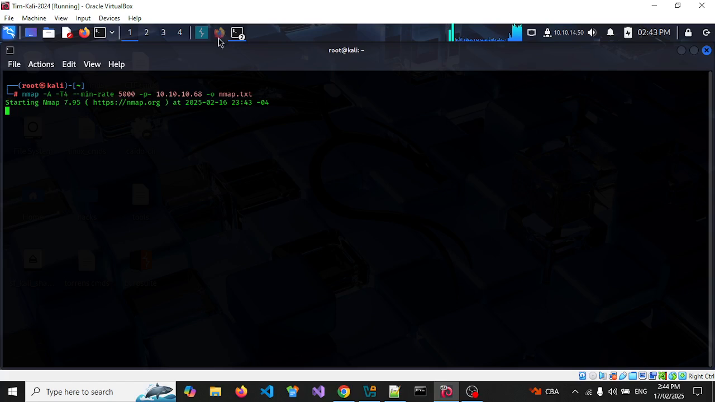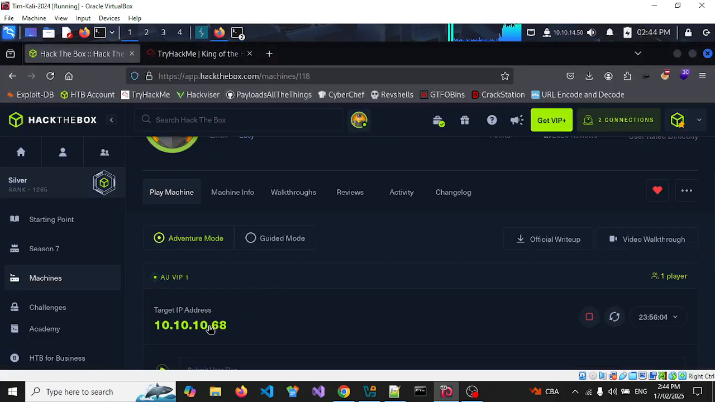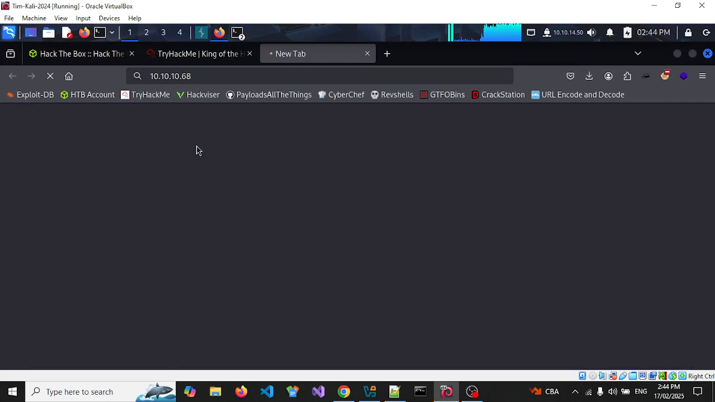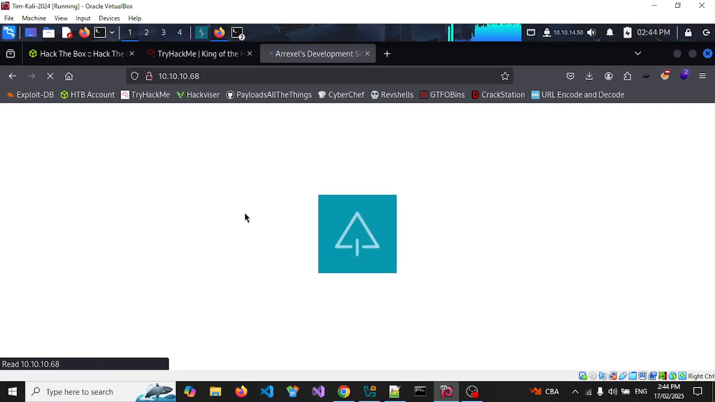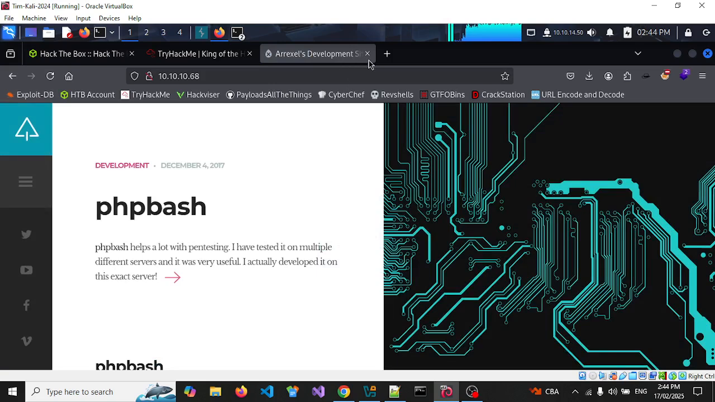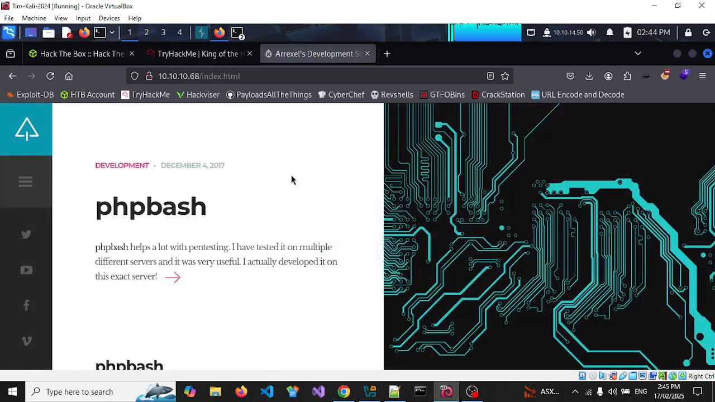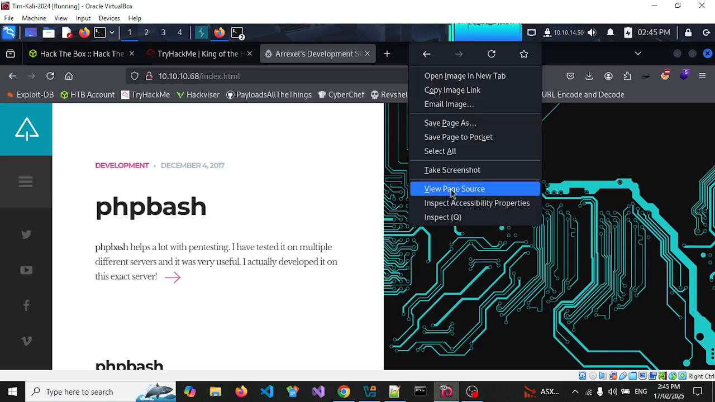While that's running, we can have a look at the IP address and see if there's anything on port 80 HTTP. Have a look here, and we see we've got a web page, Arexel's development, PHP bash. We can have a look around, click on links and stuff, but they don't go anywhere. We've got a search box, and a link to a home page that goes back to index.html.